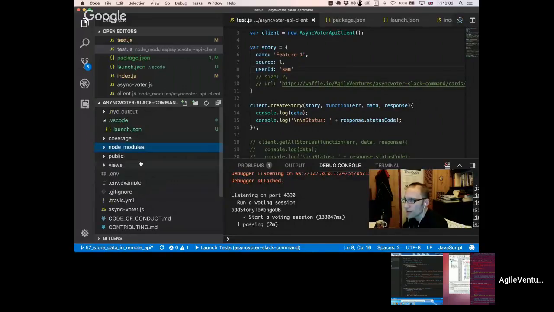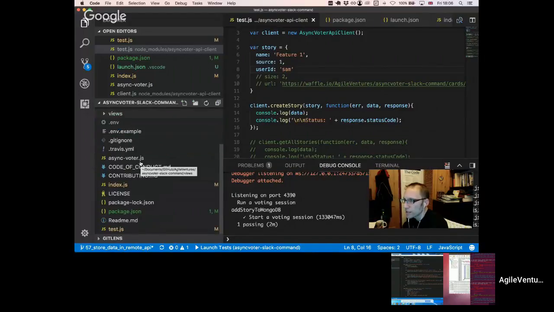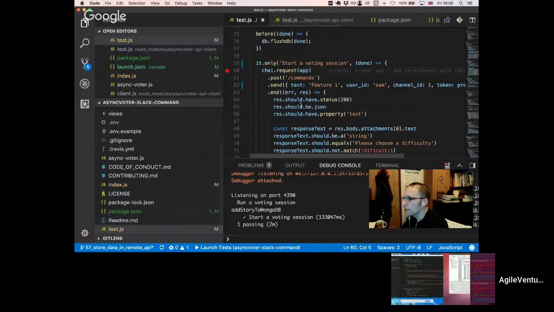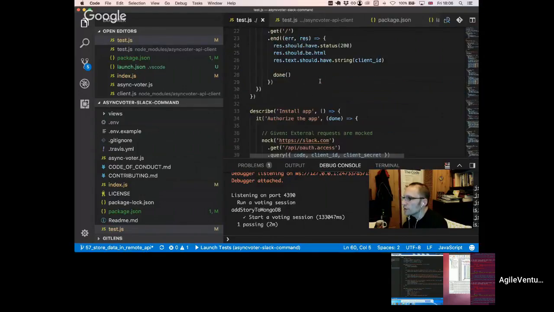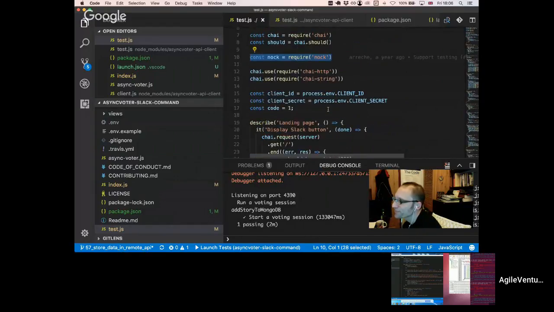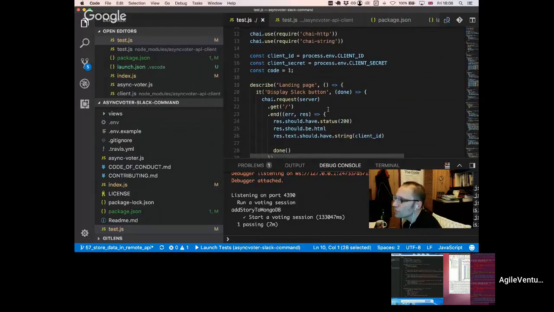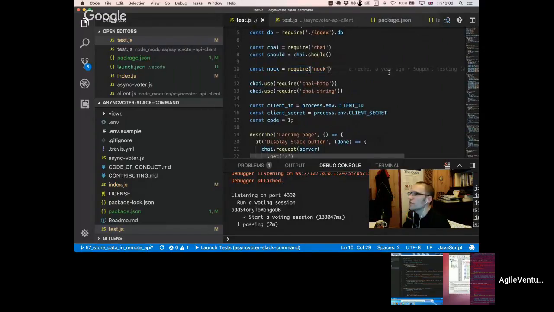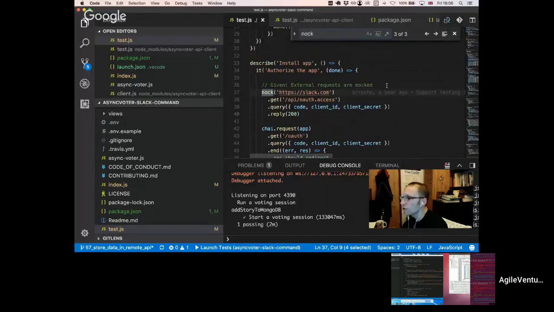So if we have a look at where these tests are, in this test.js, chai request app. What's going on with all of this? So we've got app, server, db, chai, knock. That's it right there. Knock is in place, and that's from the testing support. Control F knock. There we go. External requests are mocked.